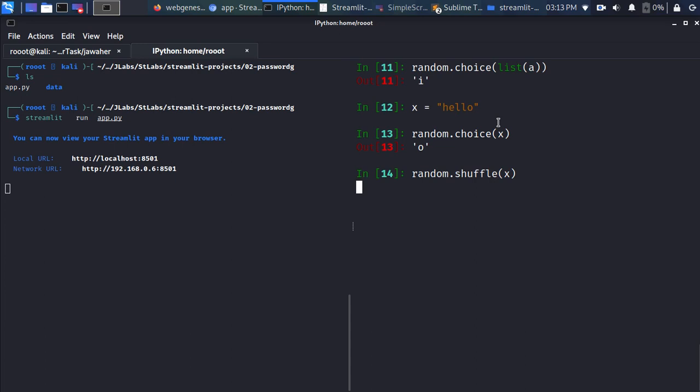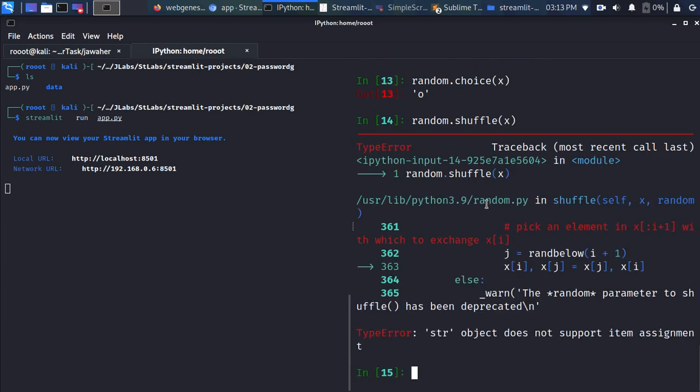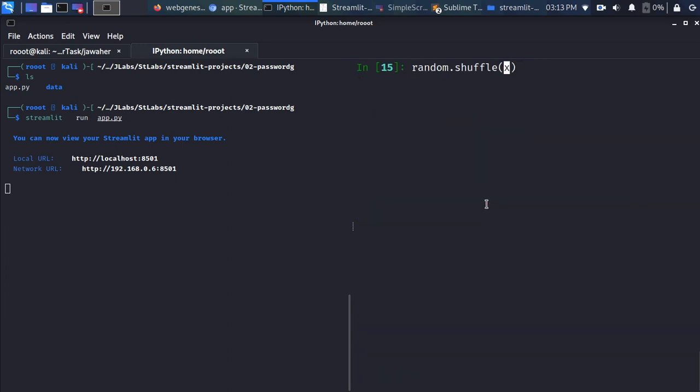Shuffle. It's giving us an error because it's a string. But if I convert this one into a list, what is inside this particular value into a list, right? And I randomly shuffle it. If I go back to the S, right? So now we are able to reshuffle it, right?